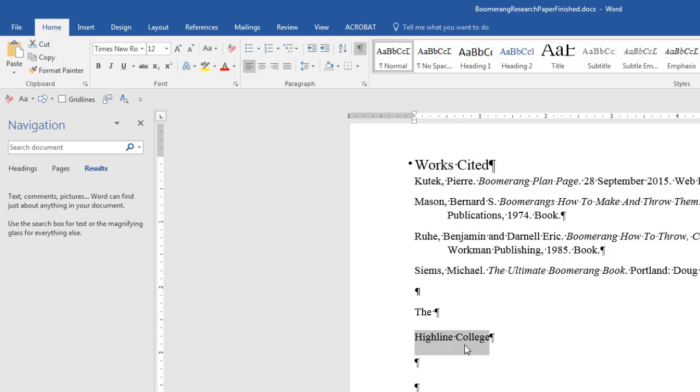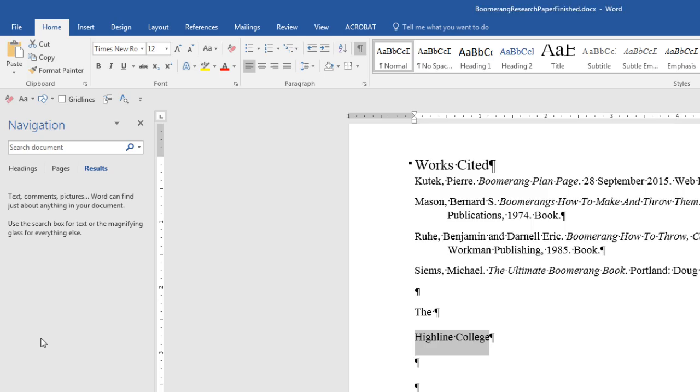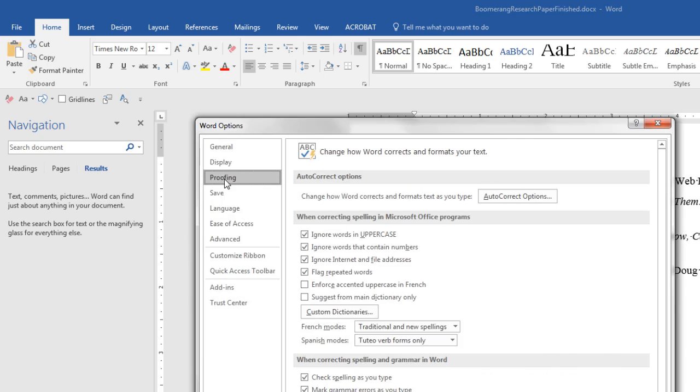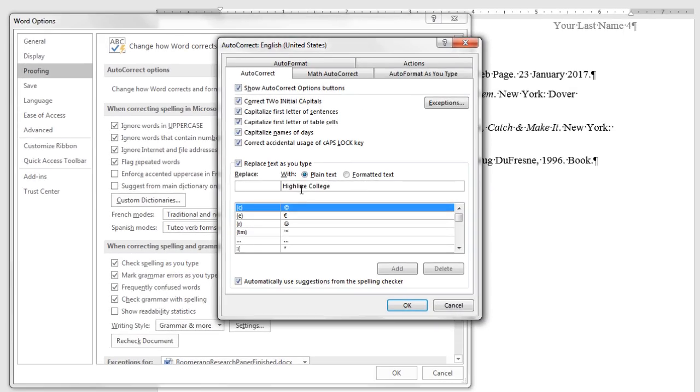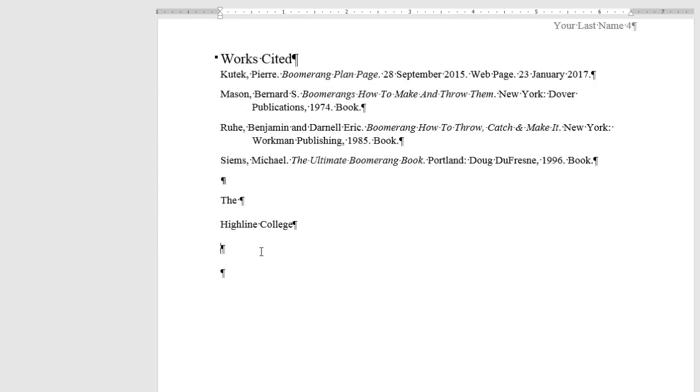So I typed it. I'm going to highlight it, go up to File, down to Options, over to Proofing, and there it is, Autocorrect Options. It already has it there. All I'm going to do is type HC. When I click Add, click OK, click OK. This is simply amazing. Watch this. HC space. And just like that, I've created a shorthand.